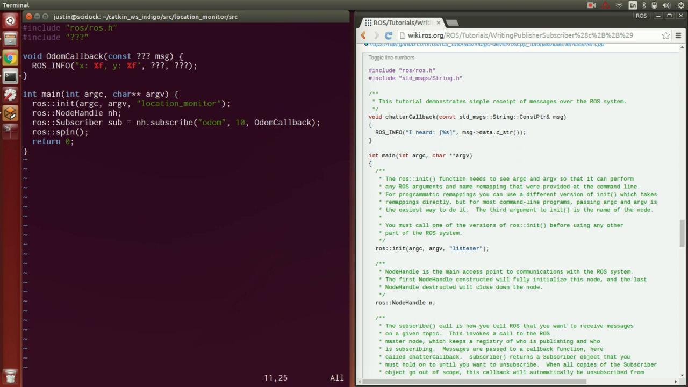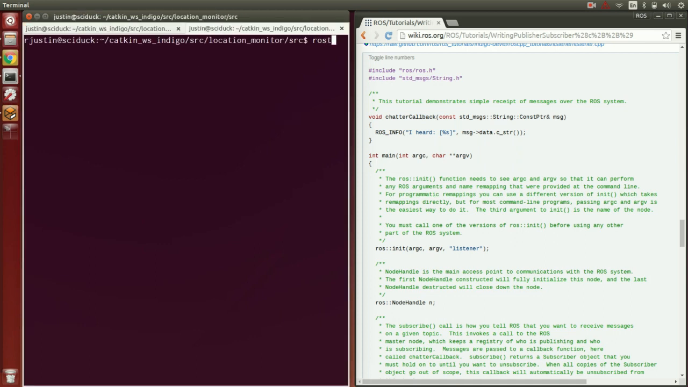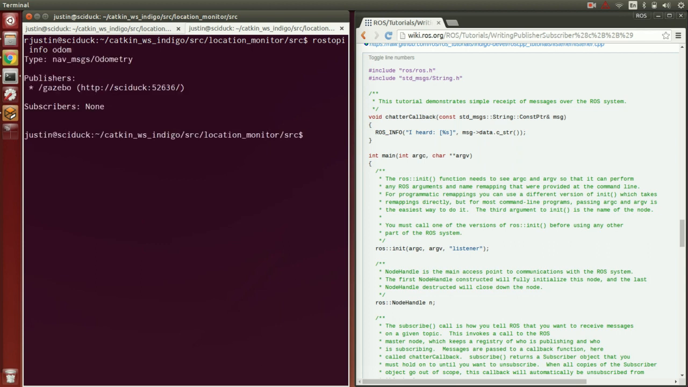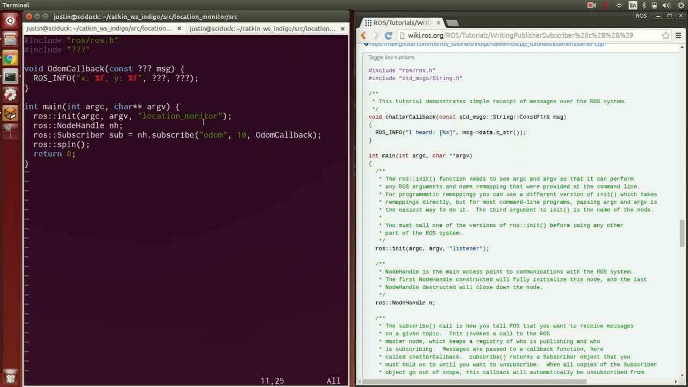So in the tutorial, you can see it uses something called std_msgs String, but in our case, we're going to be using something a little bit different. So again, it comes down to the topic that we're looking at, which is the odom topic. So as we saw earlier, if you run rostopic info odom, you'll see that the type is actually nav_msgs Odometry. So we want to replace what they use in the tutorial, which is std_msgs, with nav_msgs, and then put in Odometry.